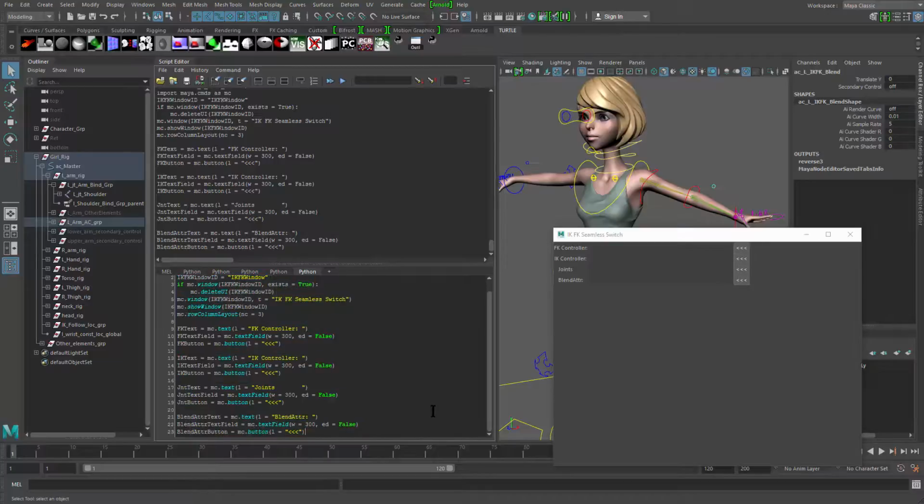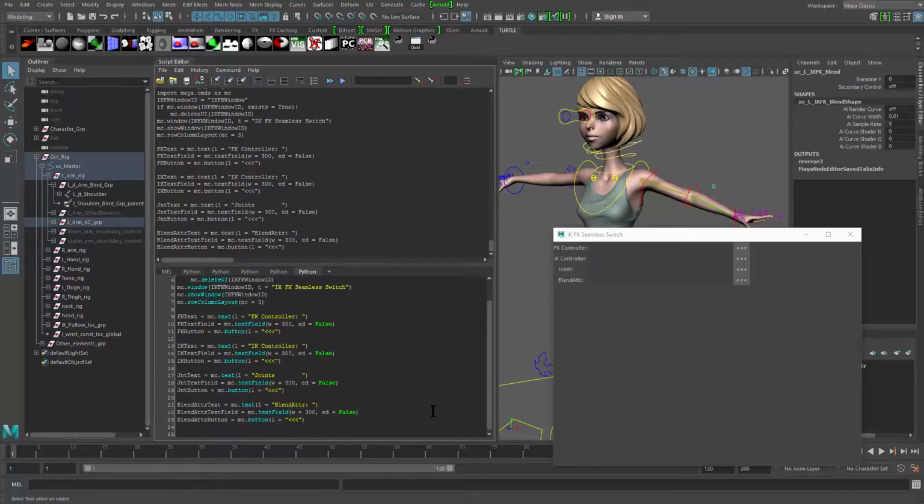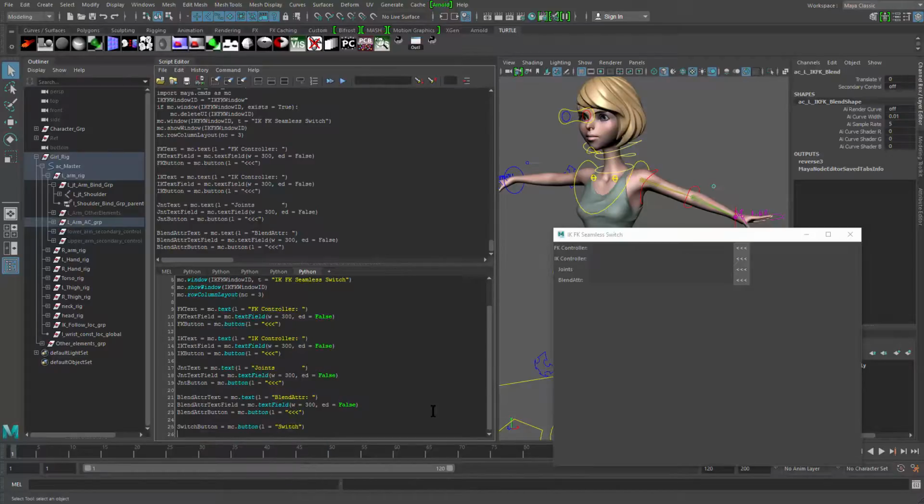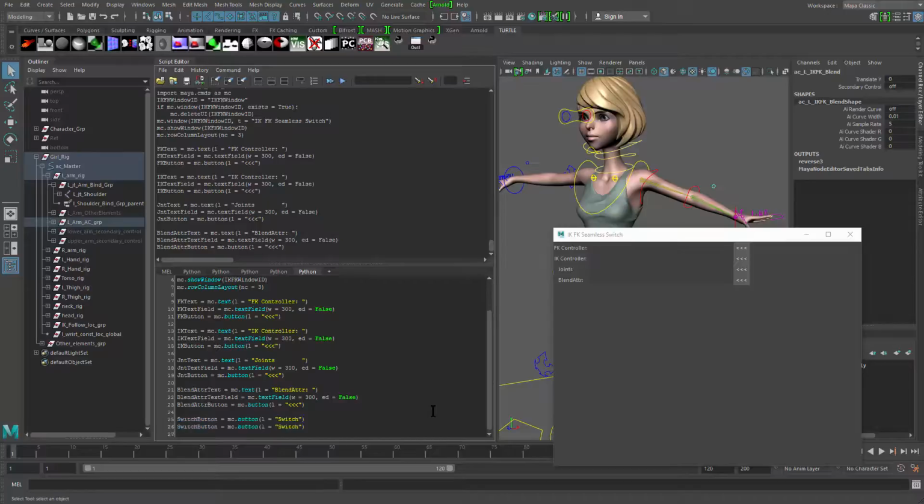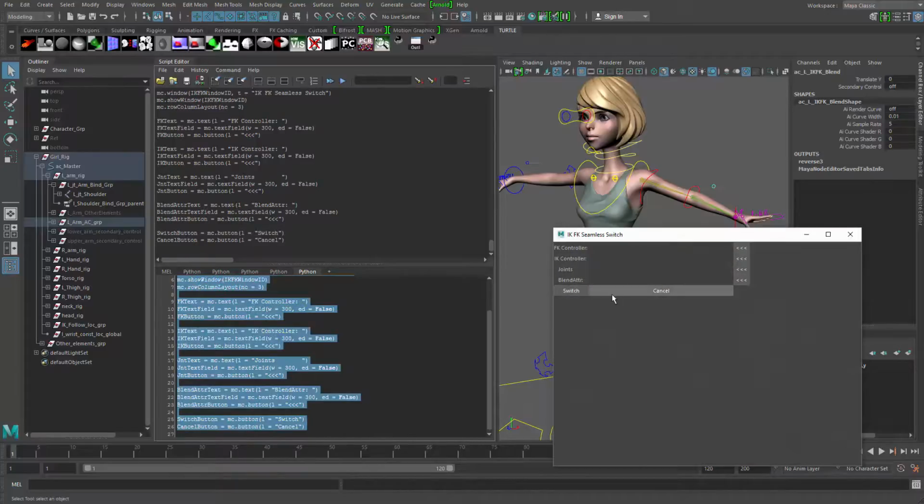And then eventually we need 2 more buttons. So let's call the first one switch button, which is mc.button. This time the label will be equals to switch. And then we need a cancel button, and the label will be equals to cancel. If we run this, we have switch and cancel.